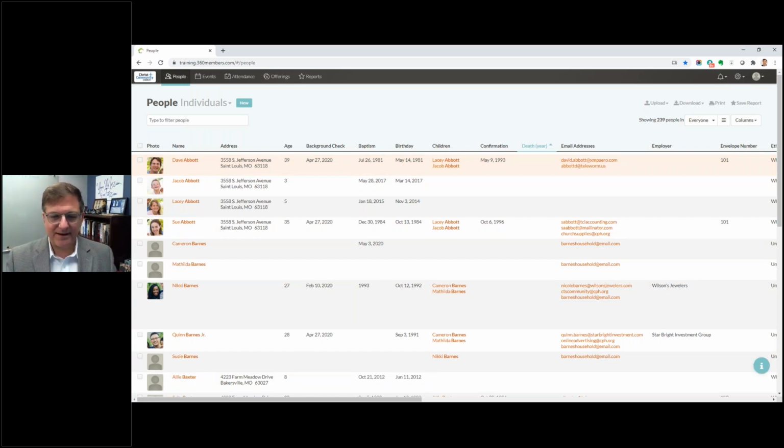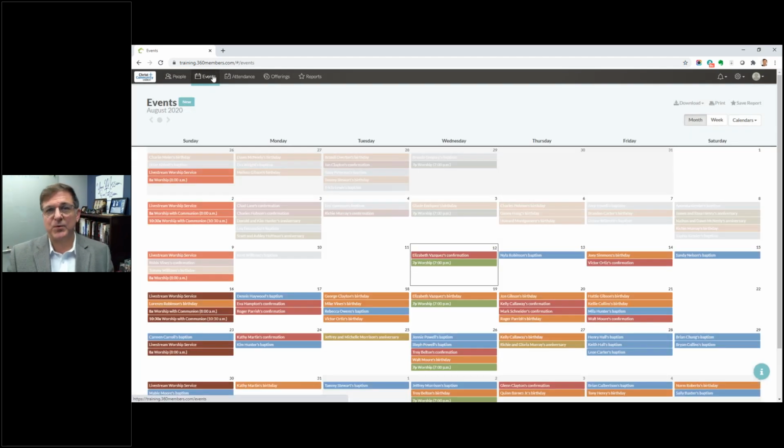So those are all the navigational tools. I've added a couple different things in here. Let's get into attendance. But before we do that though, let's look at events. So let's take a quick look at events because it's so important to keep track of all your members. And it's also important to keep track of all the events that are going on in your church.